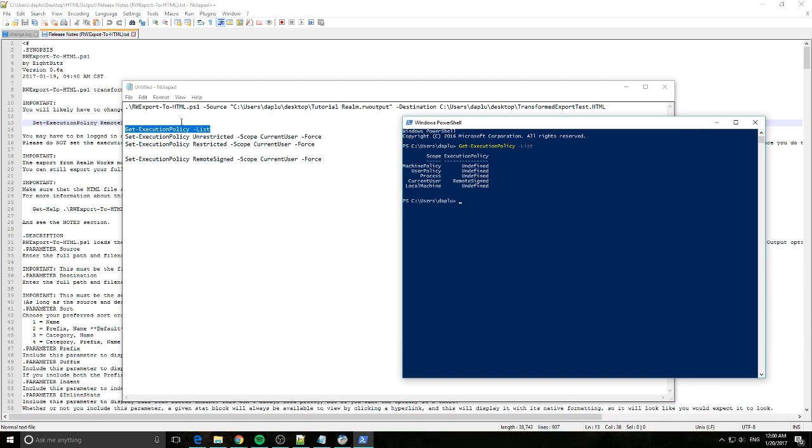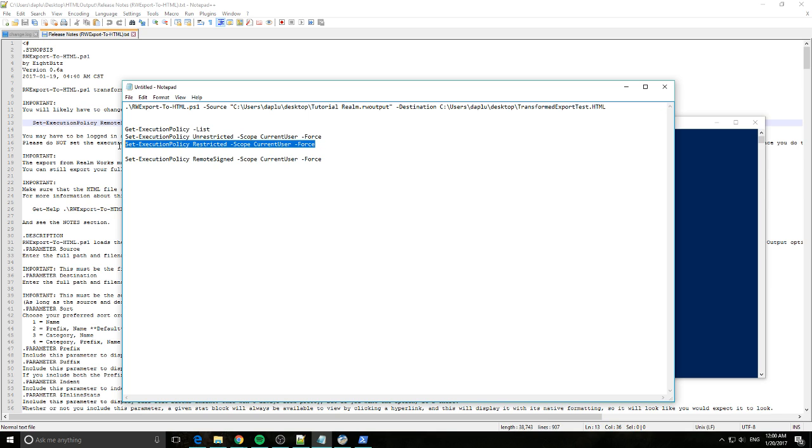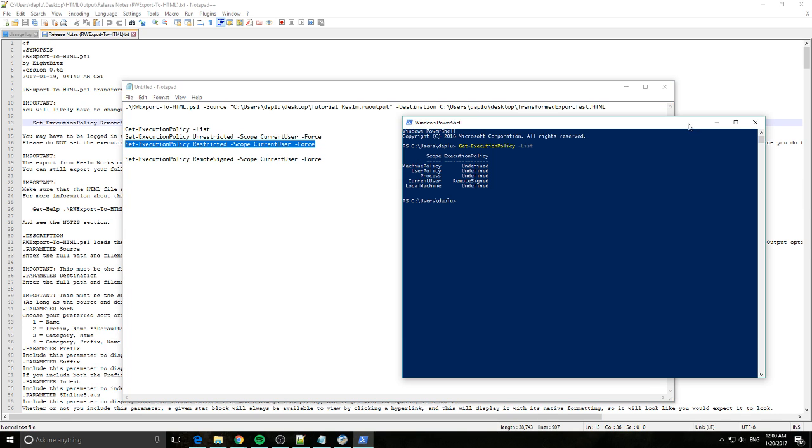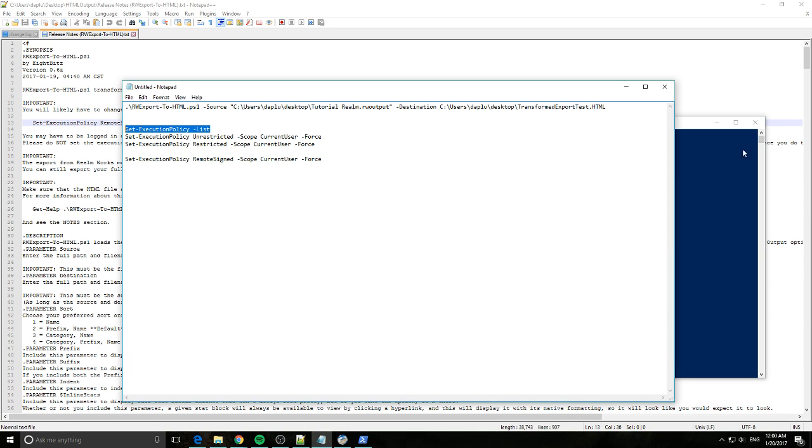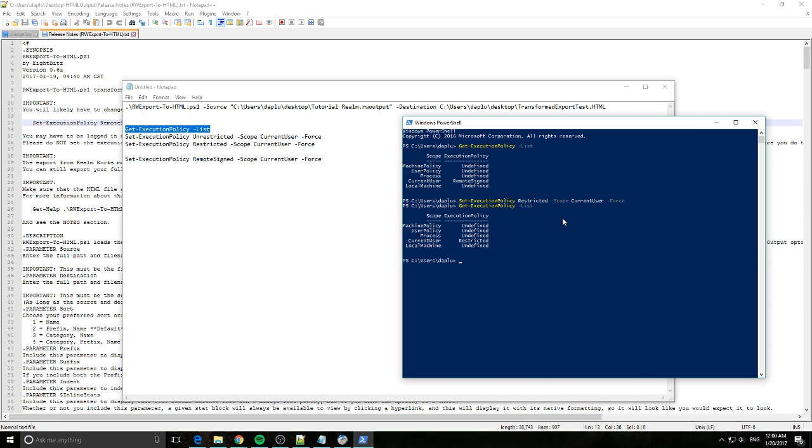When I first started using this, I had a restricted policy, and I'll show you what that looks like. So most of you will probably look like this, I imagine. And you can see my current user is set to Restricted. And that's saying that I can't run scripts. Not what I want.